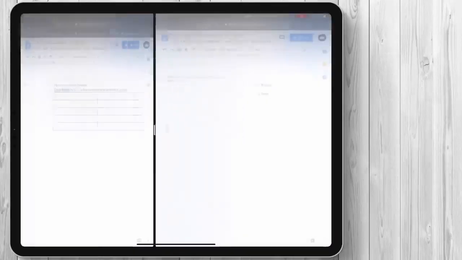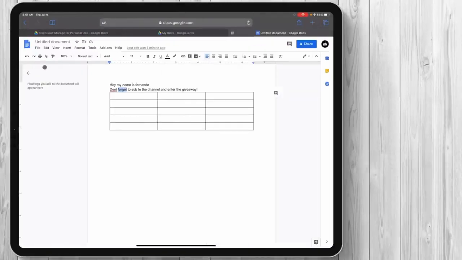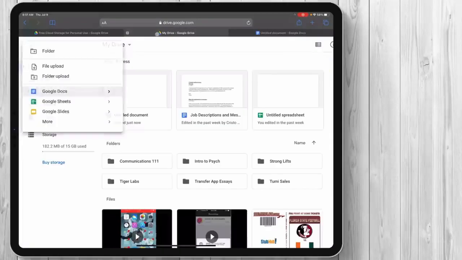So it does work with multitasking. You can have two different Google Docs open at the same time. Because again, we ran into the issue with Microsoft Word, or with Microsoft Excel at least, that you can't have two Excel files open at the same time, at least not through the applications, right? All right, so let's continue on with all the different Google Drive applications that we have.